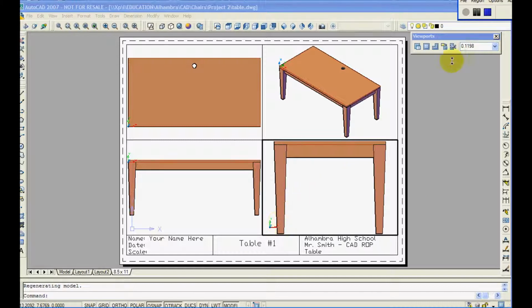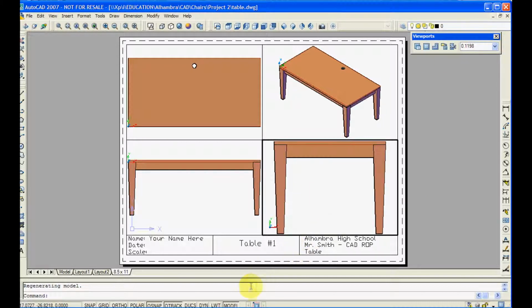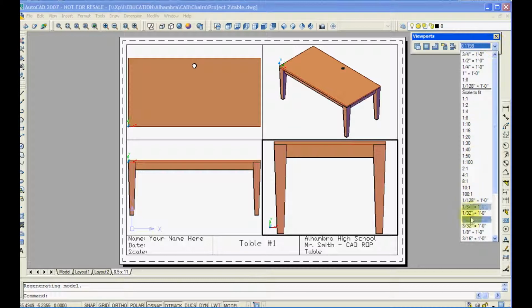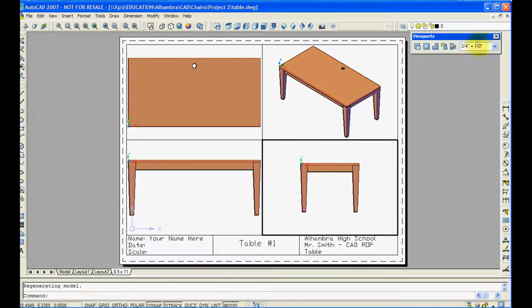So go ahead and select the views, and we're going to do 3/4 view. Select 3/4, and then you should copy this right now. Right click and copy it. We can paste this in later.